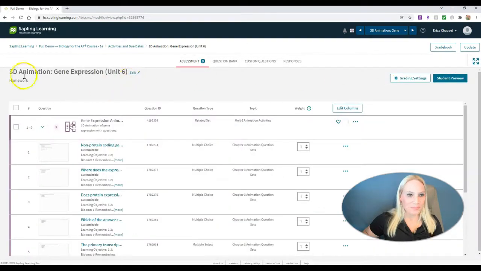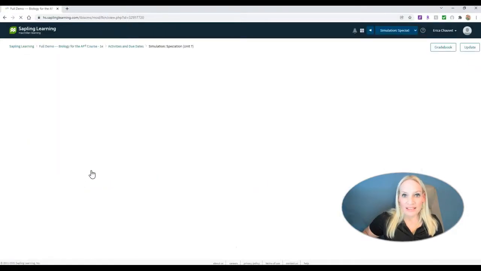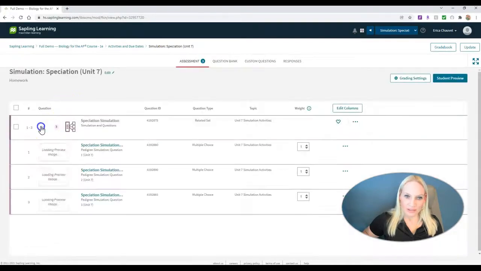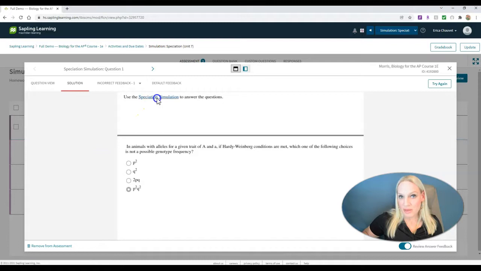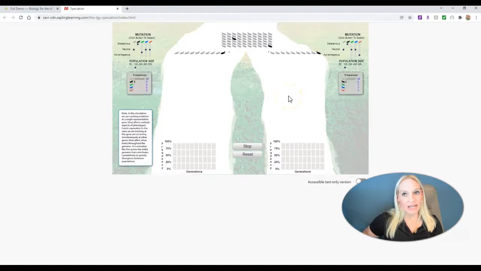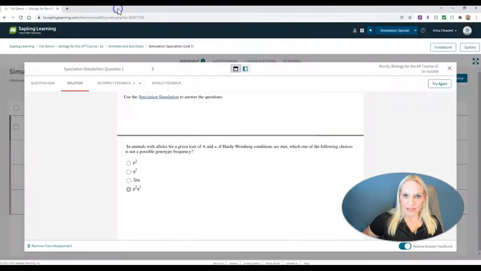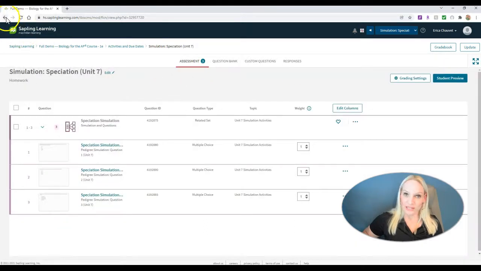Very, very cool. Lastly, let's take a look at a simulation on speciation. This particular simulation will ask the kids to go to a website where they will get to play with a simulation on speciation. So we click the Start button, and it shows how a population of fish are split into two different rivers, and you can see how the change in the genetic makeup of the population changes over time. So it's really neat. The students get to interact with this simulation and then afterwards answer a series of questions about it. So I love this. Super helpful, engaging activities for the students to do.